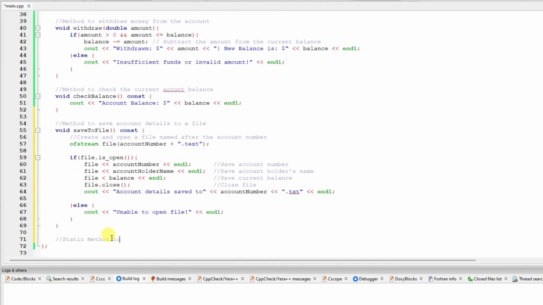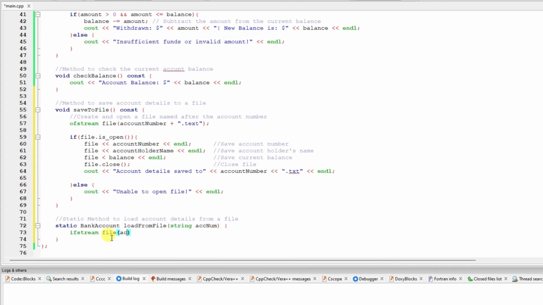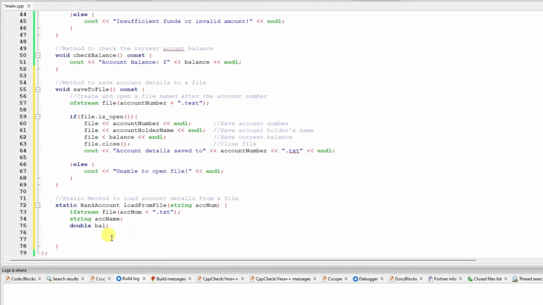Create the function to load account details from a file. This is a static function, and its name is loadFromFile, and pass one value. Read the data from the file using ifstream. Create two variables where you store the read data. Check the condition if the file is open.